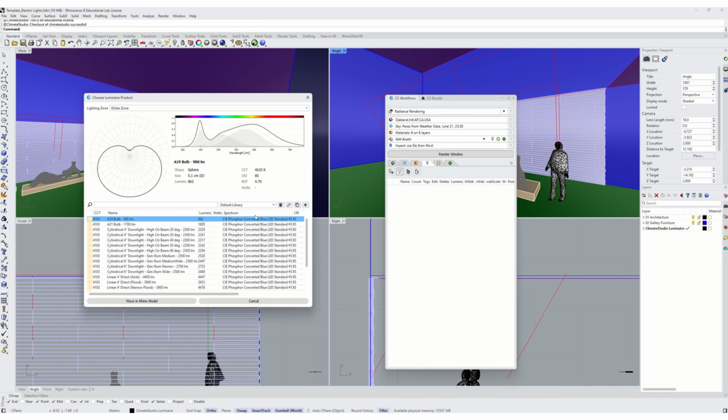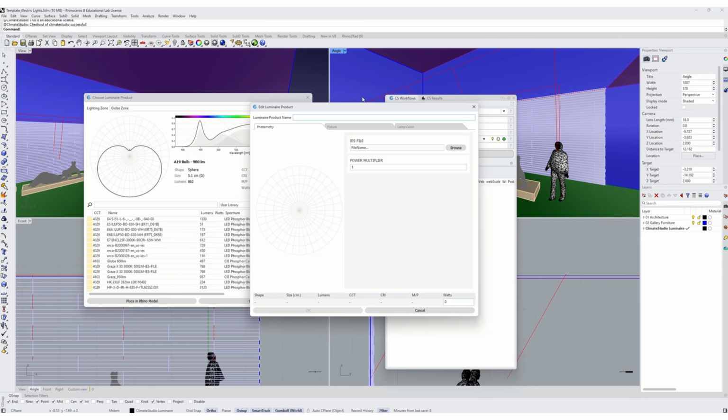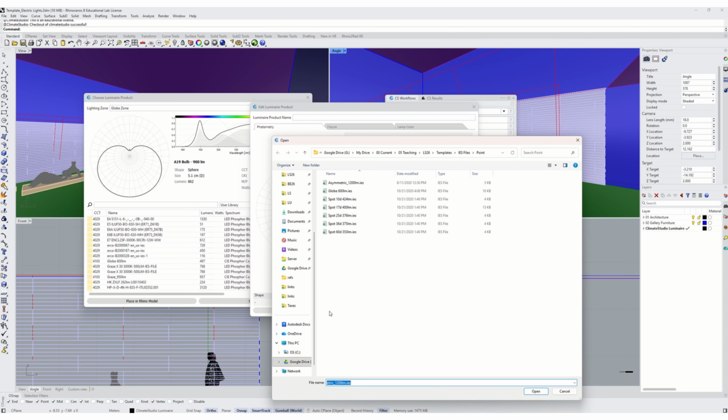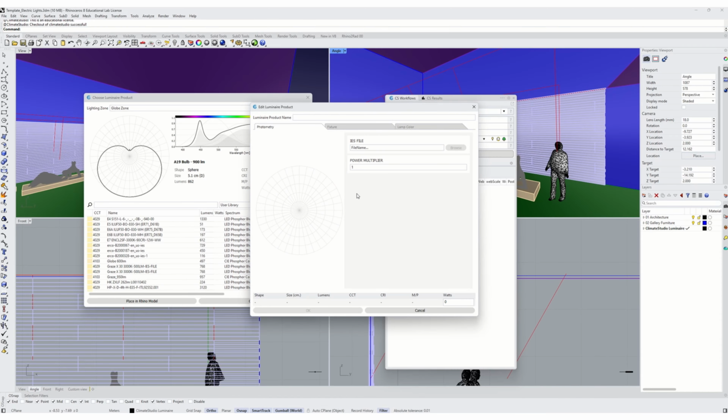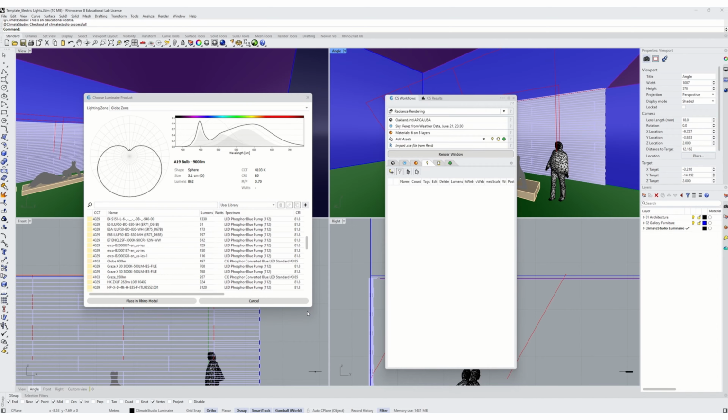So that's in the default library. You can also use your own. I could go to user products here, and if I didn't already have one in here, I could add one by clicking plus and then navigating to a location where that is. I've got one here as a 600 lumen IES file, and I'm going to open that, and it will show me the photometric distribution, and I can import that. So that's it right there.